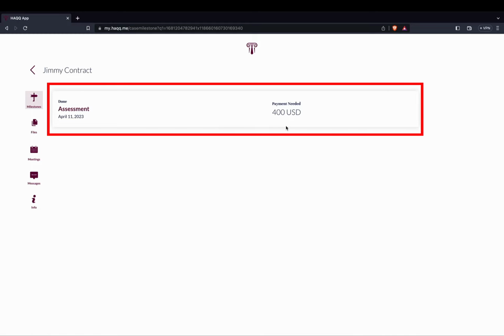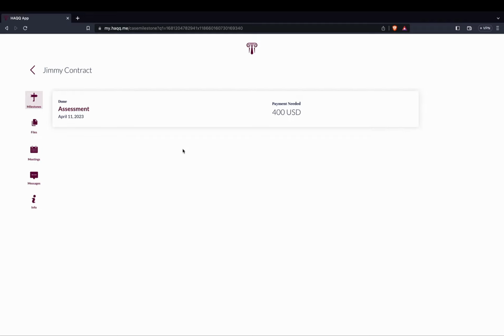In the Milestones tab, you can keep track of the case progress, upcoming tasks and events, and already completed milestones, as well as all of the necessary payments for each one.